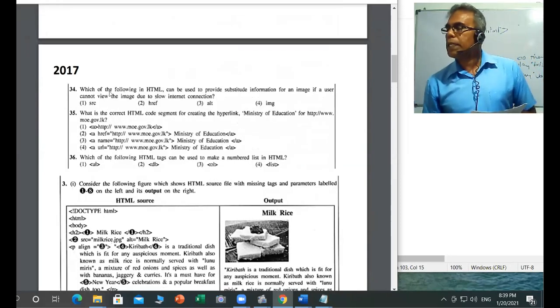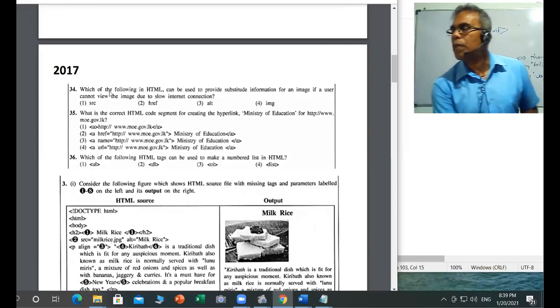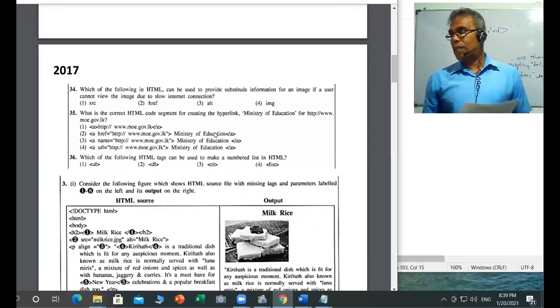Which of the following HTML can be used to provide substitute information for an image if a user cannot view the image due to a slow internet connection? Yes, a student asked me this question, what is the need of ALT?